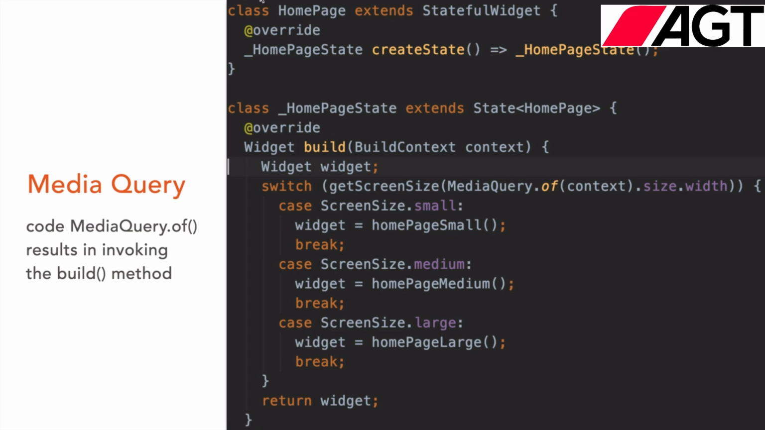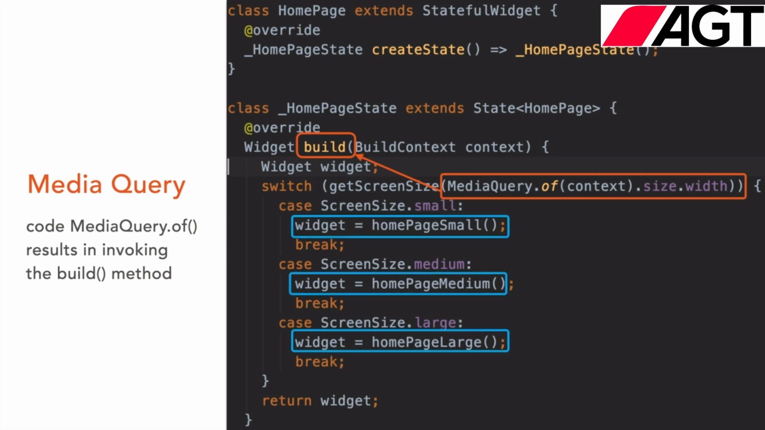So here we have our home page implemented as a widget, and the widget's build method calls the MediaQuery.of method, which provides us with the size information, and we pass this size information to a method called getScreenSize, which will tell us whether the screen size is small, medium, or large. If it is small, then we are going to build a home page small layout widget, or we are going to build a medium layout widget if it is a medium screen size, and a large one if it is a large screen size.